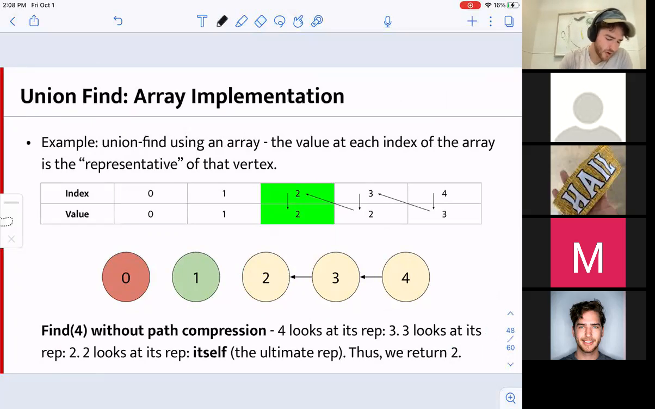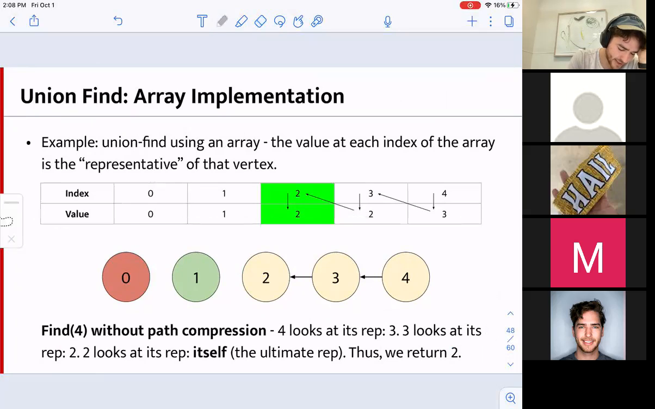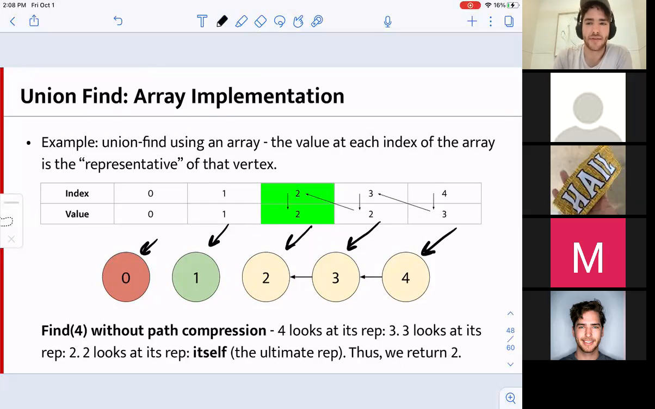So here we have a vector where the index represents the node. So index 0 represents 0. Index 1 represents 1. Index 2 represents 2. Index 3 represents 3. And index 4 represents 4. And then the value at that index represents what its representative is, what it's pointing at.